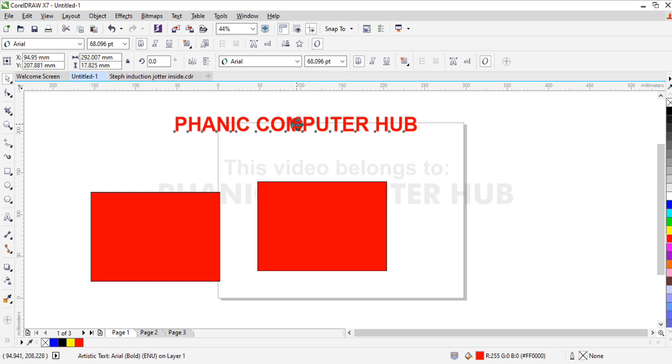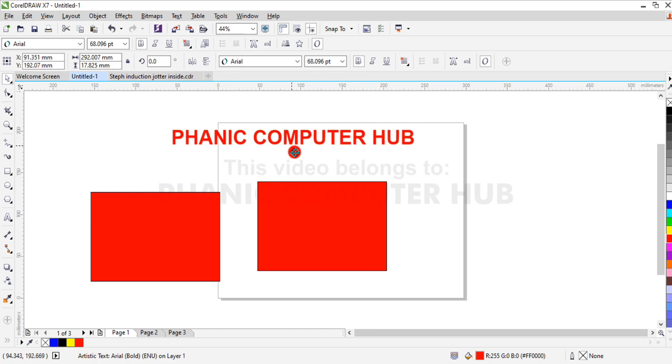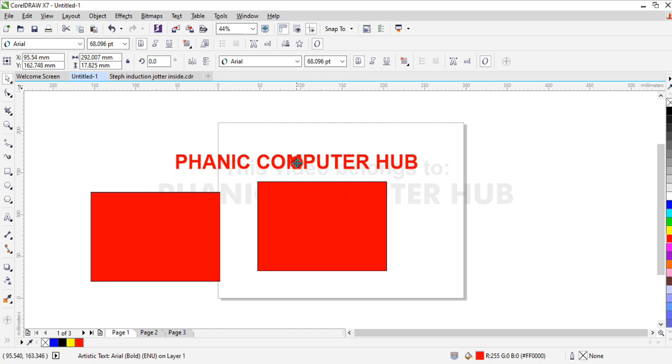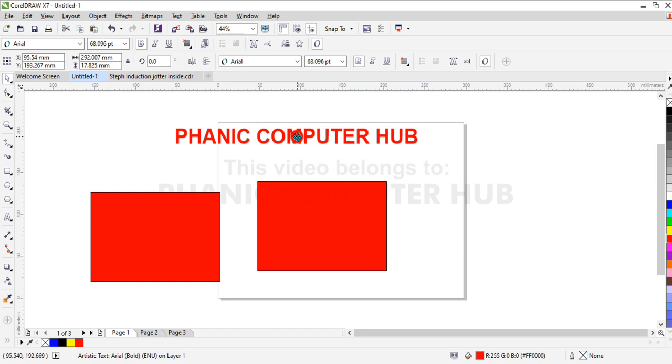Select the text, press and hold your left mouse button, and move the text around. Can you see how I'm moving it? Okay, I move it to where I want to place the second text, because I'm making the text now to be 2, right? Remember, I'm still holding my left mouse button with my other hand and then using the right hand to move the text around.